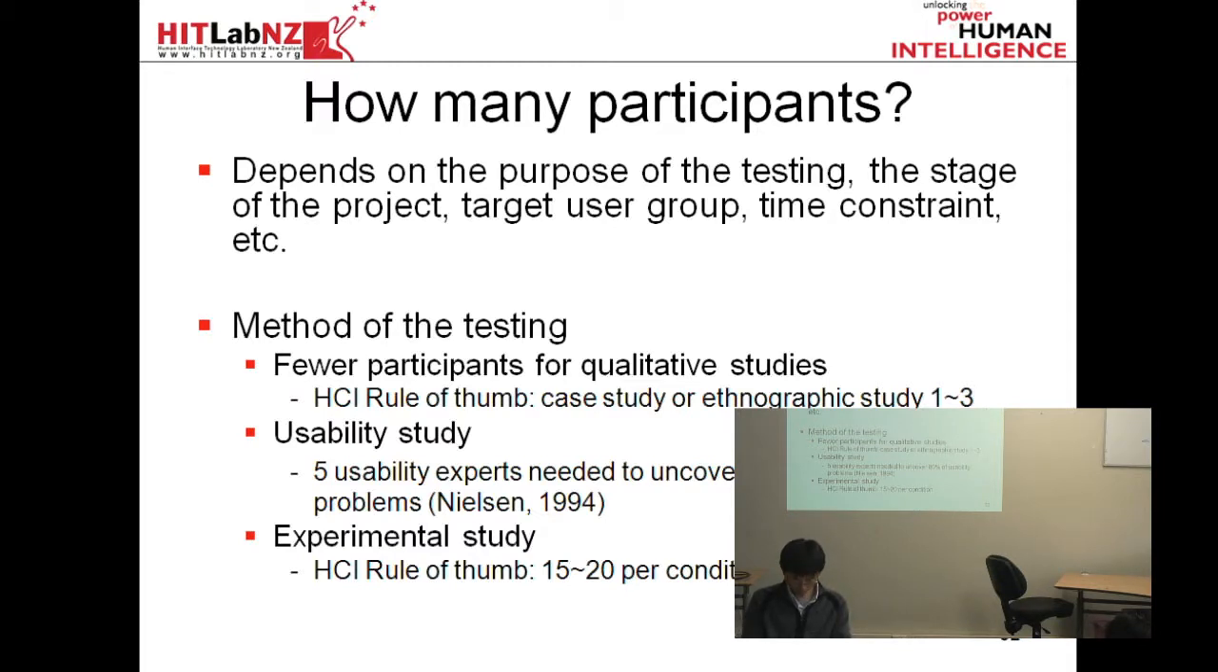In an experimental study, which is comparing different conditions, and this is the typical study when you are trying to have an academic output, say a thesis or a paper at a conference or a journal, the rule of thumb is having 15 to 20 people per condition. So if you had 2 interfaces that you are trying to study, then you can have 15 people using condition A, another 15 people using condition B, and so forth.